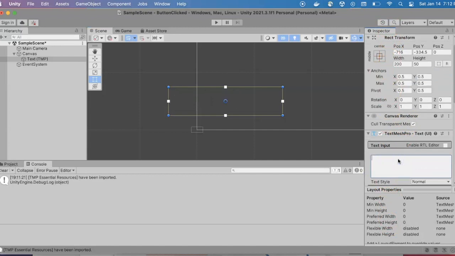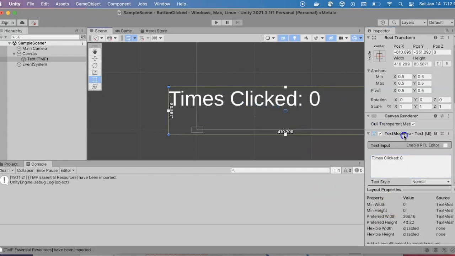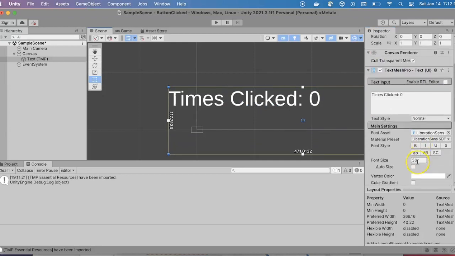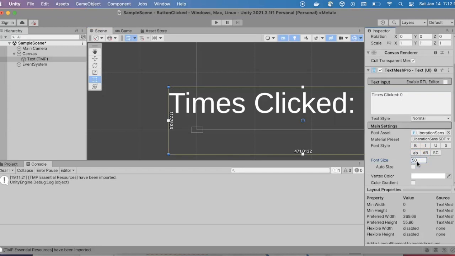I'm going to change that to say times clicked, because my game is going to keep track of how many times the user hit the button. And there's resize handles here. We can make this a lot bigger if we want. I'm making it much bigger so that I can actually change the font size to be something a bit larger.